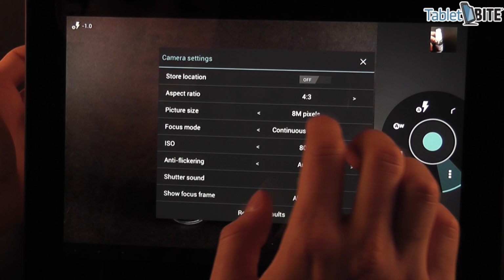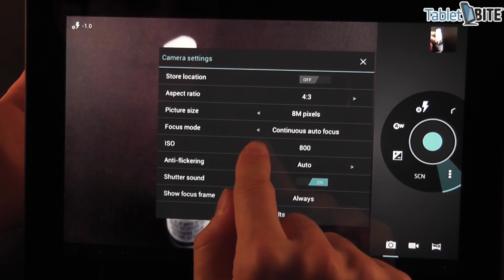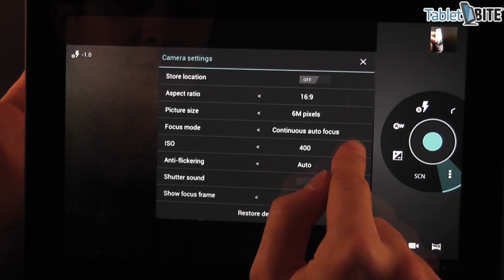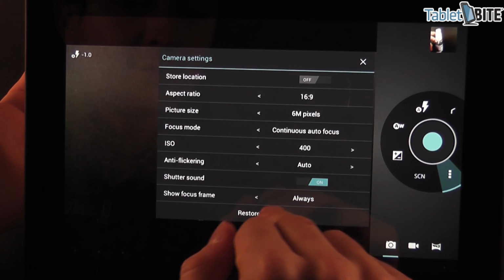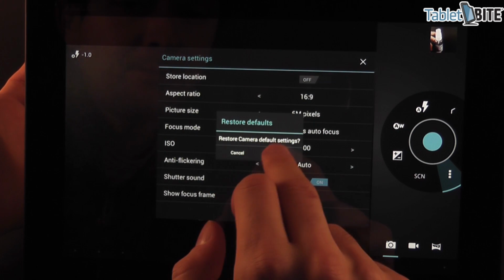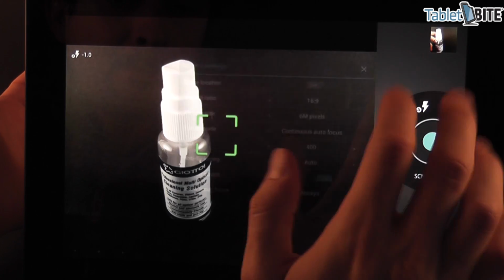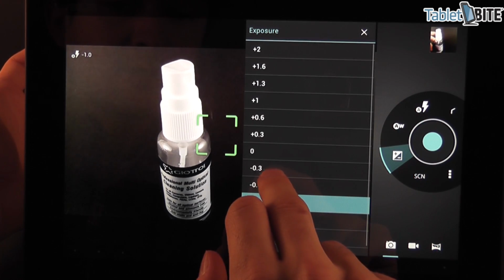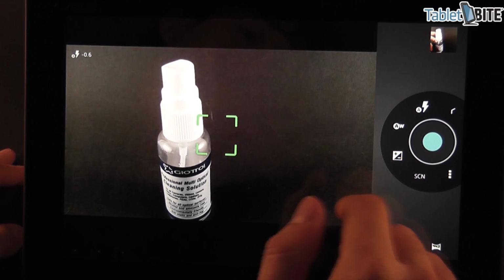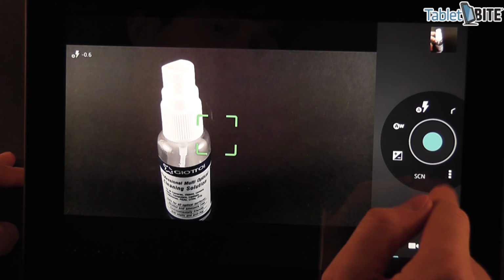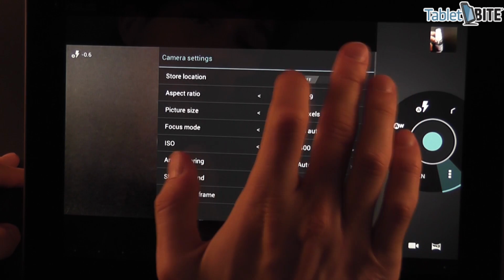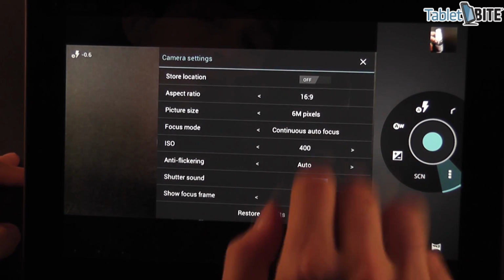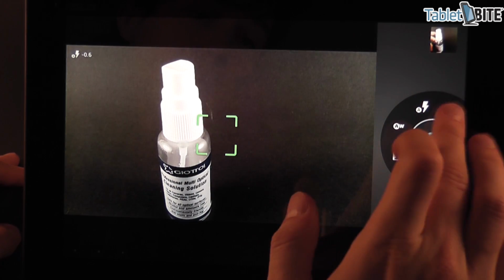Picture size, aspect ratio, you can select ISOs over here, shutter sound, anti-flickering, a bunch of different options. And basically, okay, so basically what's happening here, on Android 4.0, when you see these four points on top of each other, this means there is an extra menu available. So if you click it, you get all these extra options here.